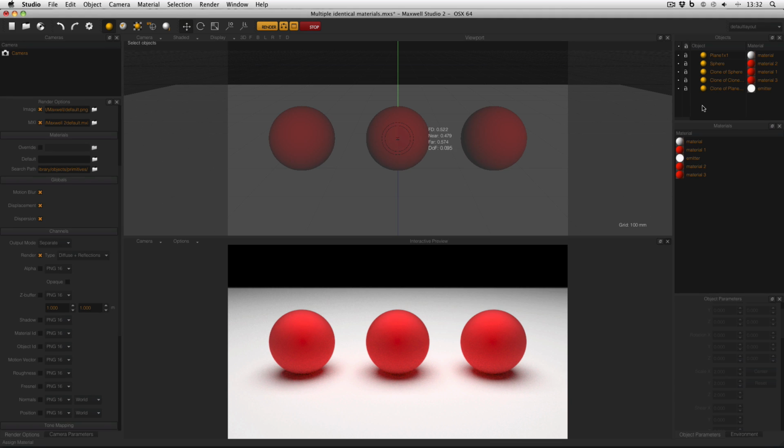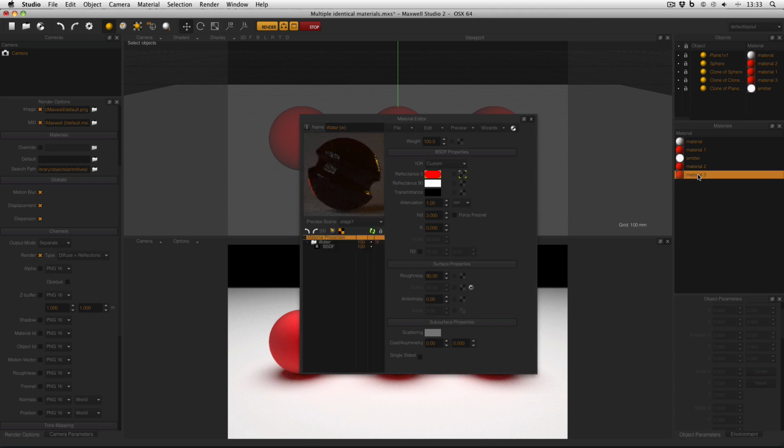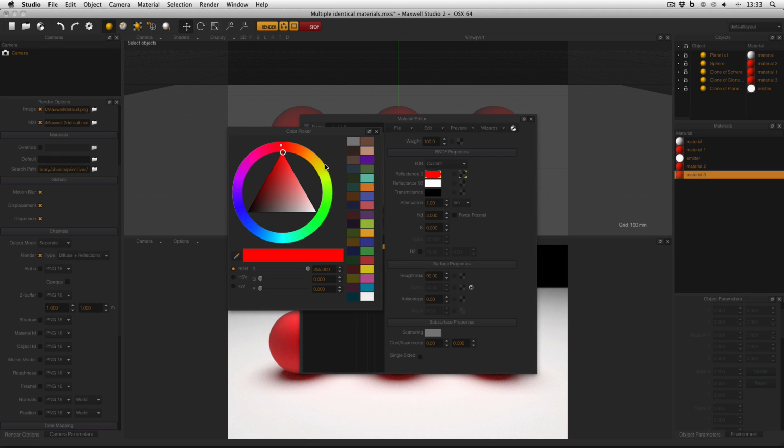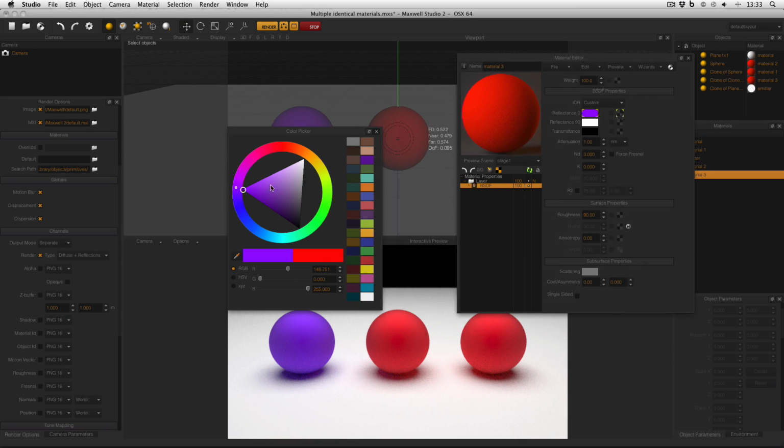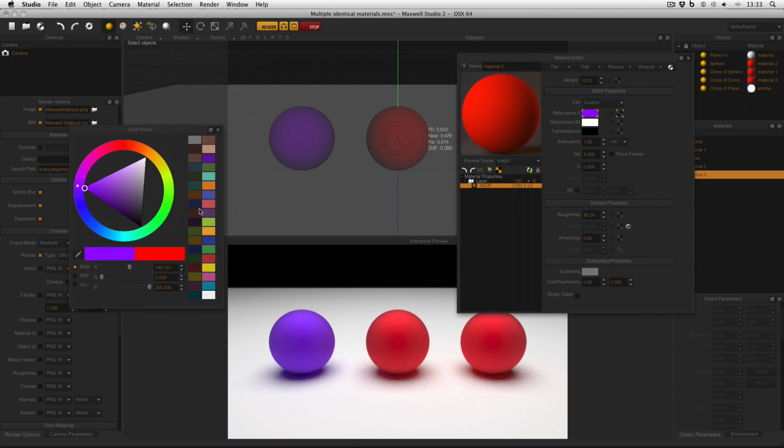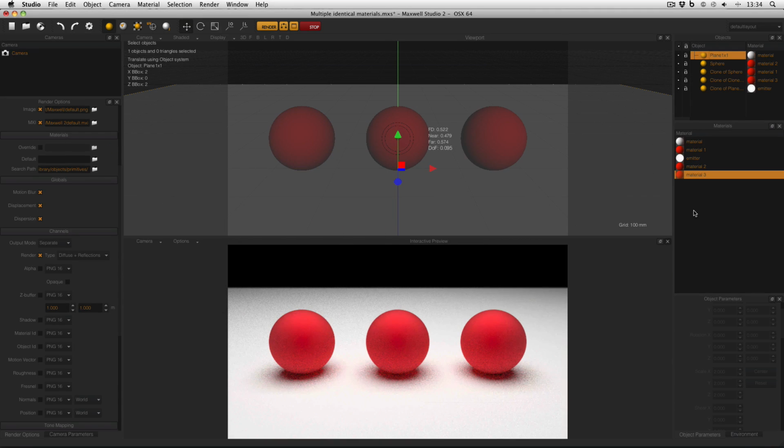You might think that there's no harm in doing something like this, but actually there is when it comes to editing the materials. Because for a start, it's easy to forget which material is which. For example, if I want to edit the material of the ball on the right, but I accidentally open the wrong material and start editing, you can see that actually what I've done is edit the material of the ball on the left.